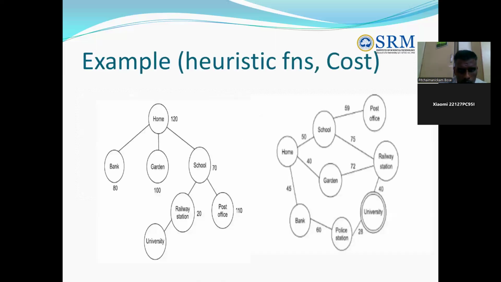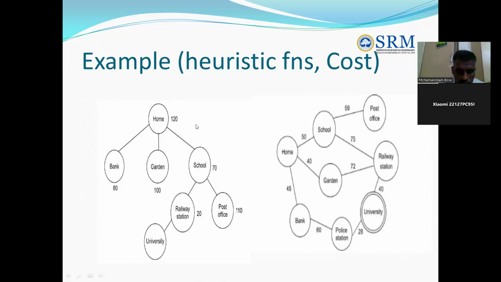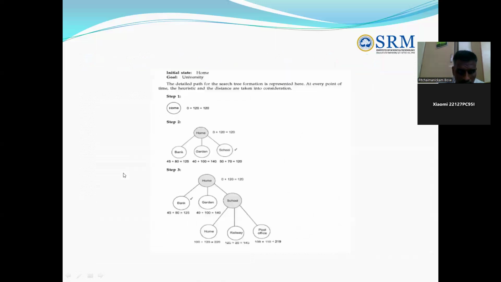So this is the problem function. Now the example, the same example. The first figure represents the heuristic function, and the second represents the cost function, which should be combined together with the help of this function. Initially, our aim is to find the path from home to university. These are all the heuristic values. These are all the costs associated with each and every link. So we need to find that out.